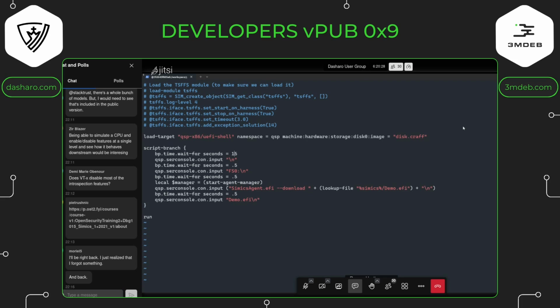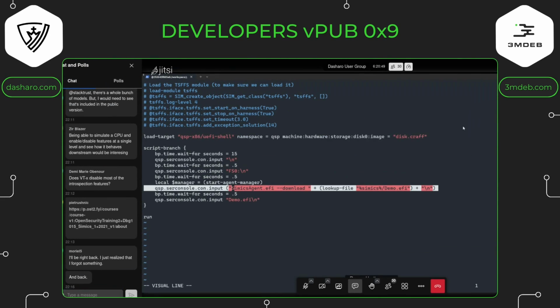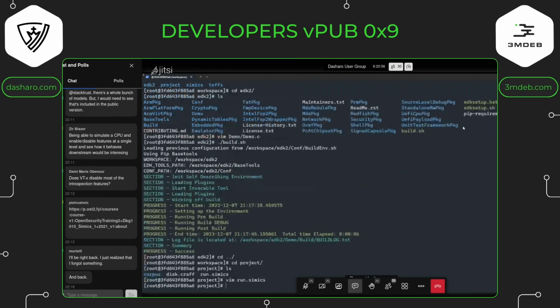This one will run concurrently with the system, and it'll wait 15 seconds. And then, very technically advanced, it'll input an enter, and then input FS0 to switch to the file system in the UEFI shell. Then it'll run this Simics agent download command, which will download our EFI application that we just compiled. And then finally, it'll run it. So that's what we'll do first. We'll just run it and test it without using the fuzzer.